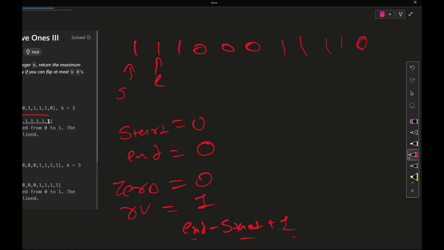Now let's increment our end. So this becomes 2. Now we will again increment our end, so this becomes 3 and our end becomes 2. Now we will again increment, so our end becomes 3, and over here we encounter a 0 for the first time, so our zero count becomes 1, and k is equal to 2. Now our rv becomes 4. We again increment our end, so it becomes 4. Now our zero count becomes 2, and our rv becomes 5.